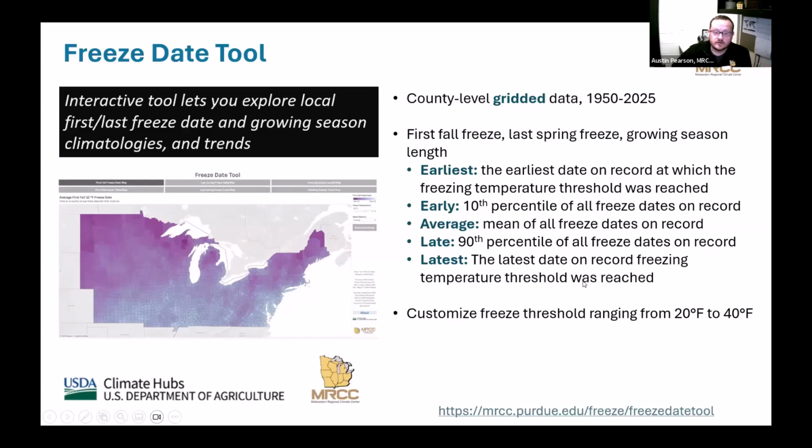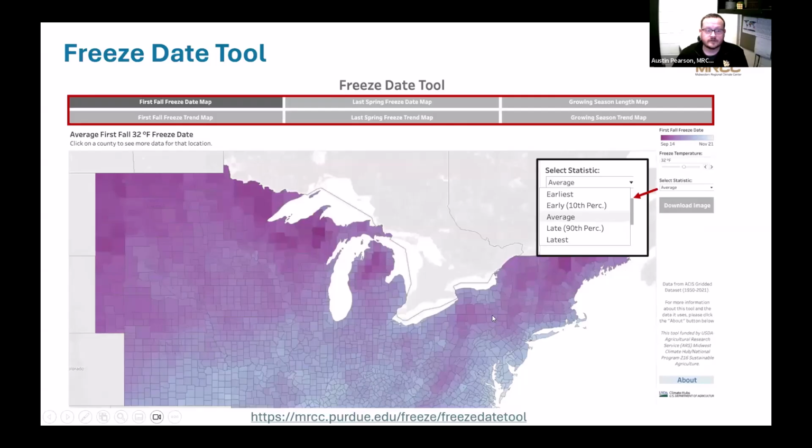And so I mentioned earlier too that not every species is susceptible at 28 degrees Fahrenheit. So we have these customized freeze thresholds ranging from 20 degrees Fahrenheit to 40 degrees Fahrenheit within the tool. And you can see how that changes over time. So we can also move between regional maps and local charts and get scatter plots of all the freeze events and look at the trends based on those. And so those are different things that you can assess with this tool.